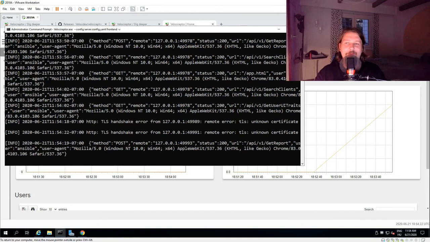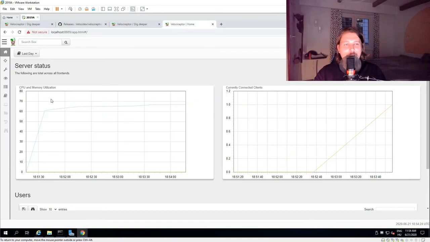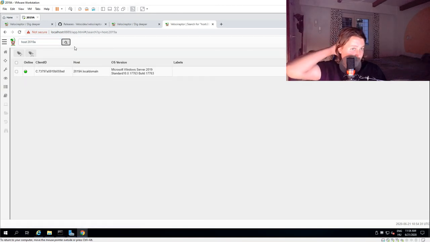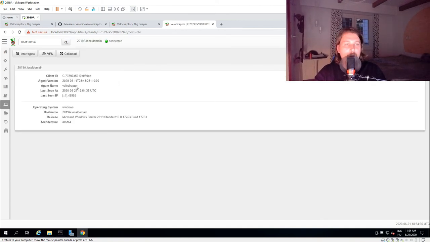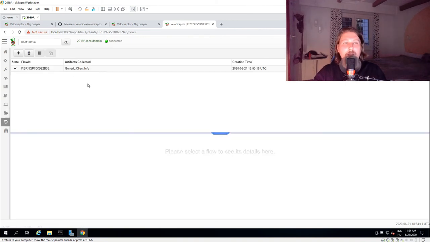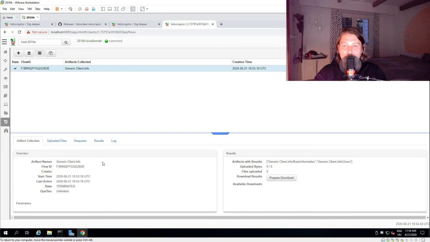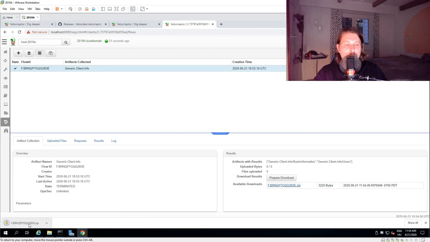I have no idea why this is happening, but now we can select the host 2019A. This has a client ID, host name, OS version, and so on. We could interrogate this host and check the collected information. By default, some basic information is collected about clients. Now we should try to figure out what's inside this information.